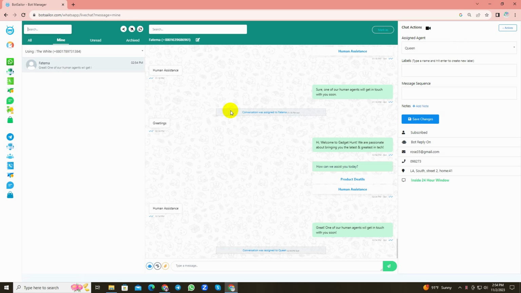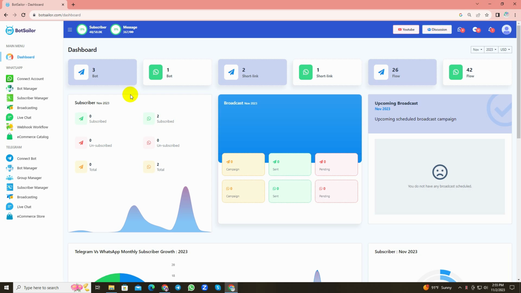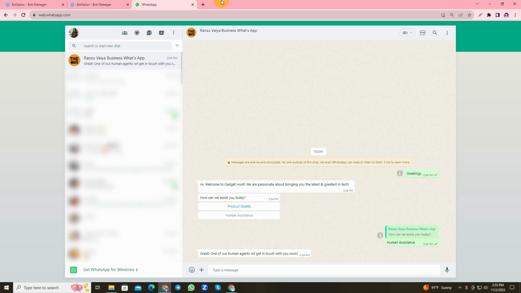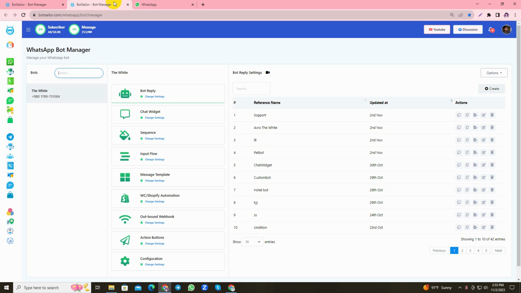So as you can see, this conversation was assigned to Queen as it is showing in the notification at the bottom. And as you can see, the assigned agent is shown as Queen. This has all the information. I'll go back to the dashboard and then I'll go back to my user account. Well, you have to keep track between the user account and the team member's account so that you will understand this more clearly.